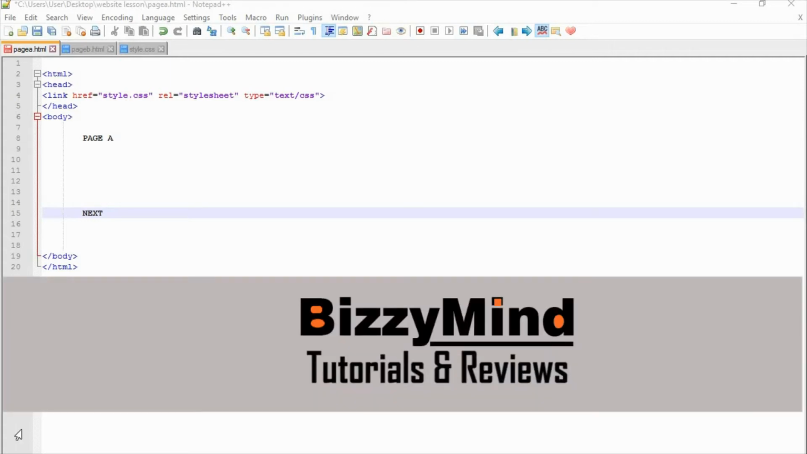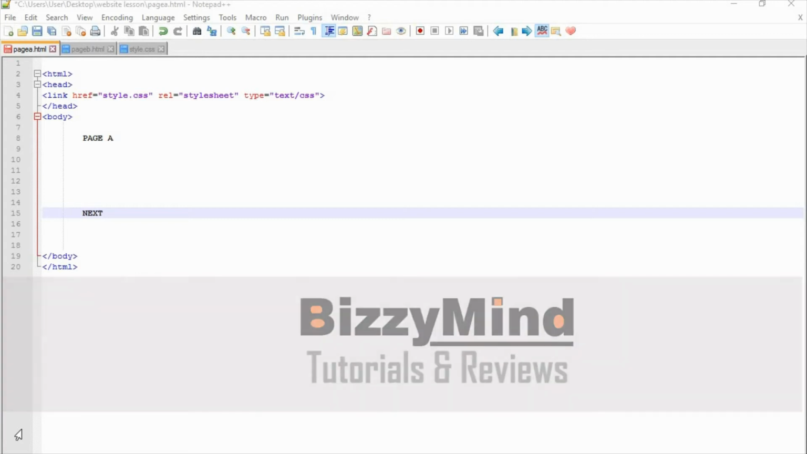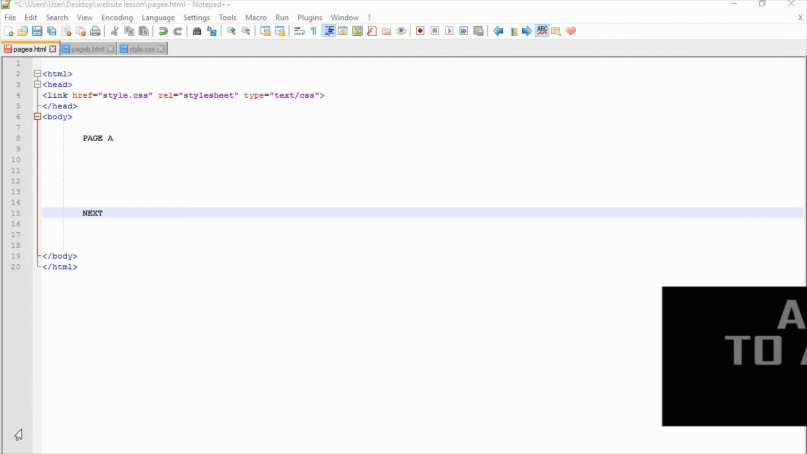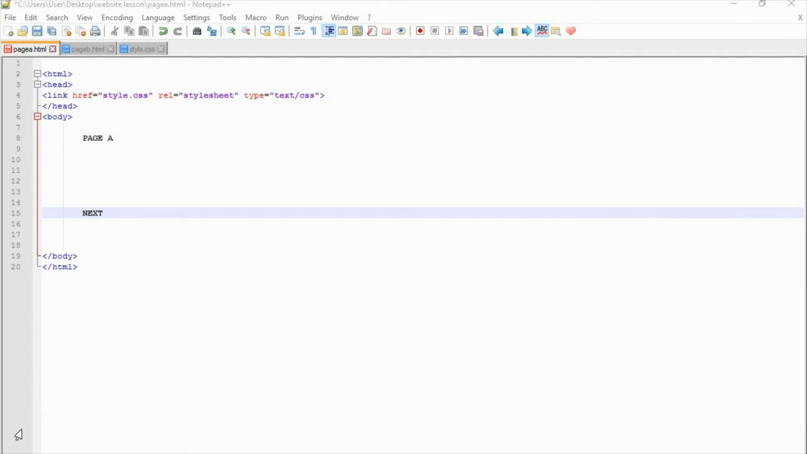Today we're going to be looking at how to add a simple HTML link on anything on your website. It might be a text, it might be a sentence, it might be an image. All we want to do here is to add that link around the text or the image, so that when you click on that image or you click on that text, you'll be moved from that particular page where you have that text.